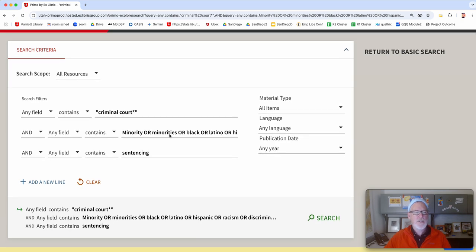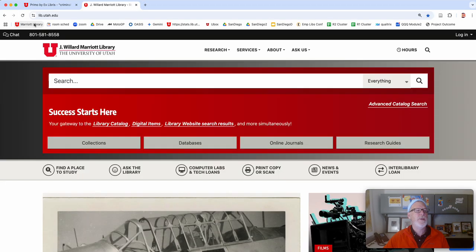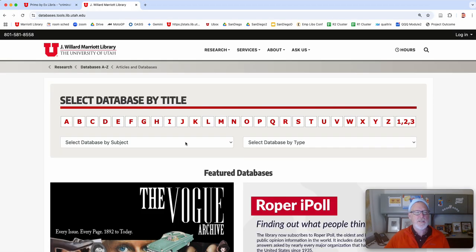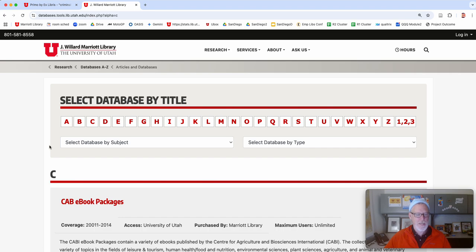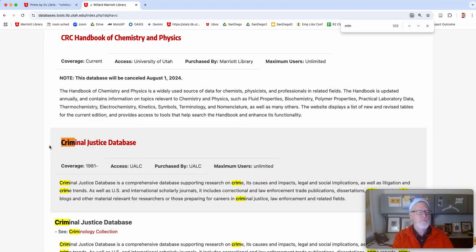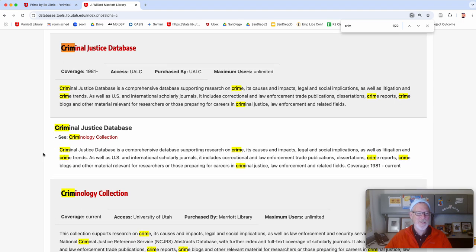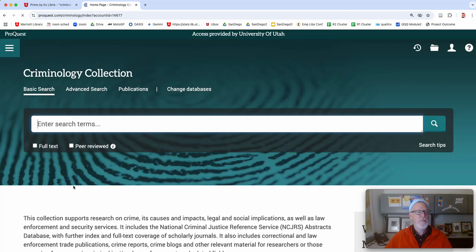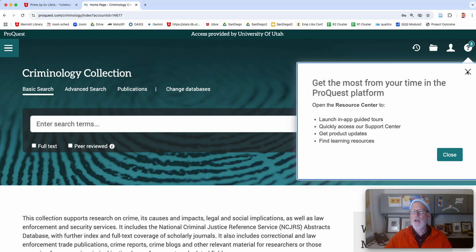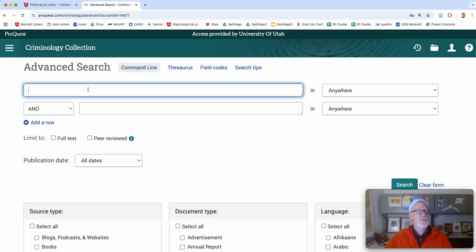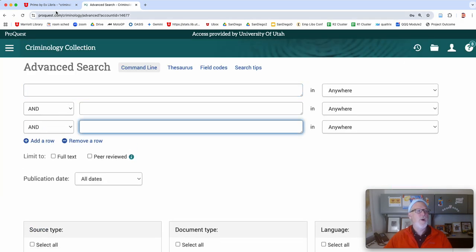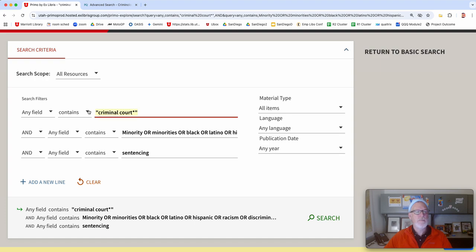So I will send you this, but let's try this in a criminal justice database. If you go to databases, handily they're all under the letter C, and you just type in crime. There's a couple. Lovely that they're both stuck together. Criminology, let's try that one first. I would recommend trying both of them. There's probably a lot of overlap. Go to advanced search, add a row, and let's just do the same thing.